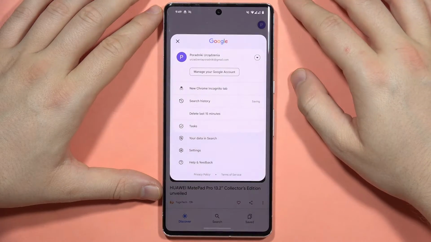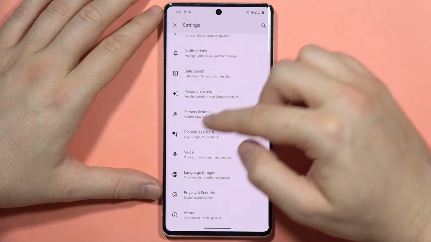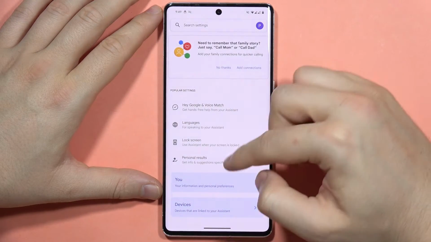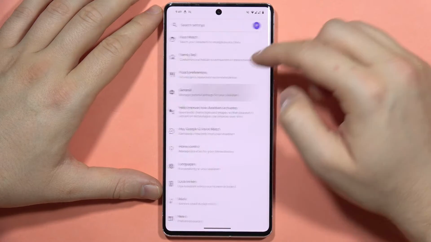Then tap on the right upper corner and go into the settings. From here, you will have to scroll down and go to the Google Assistant. Now you will have to scroll down one more time and open the general settings.